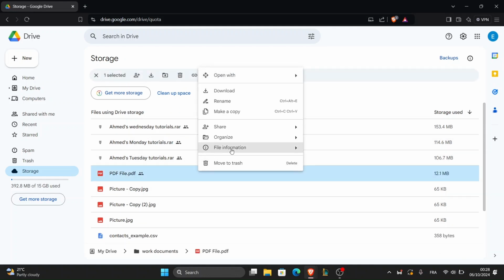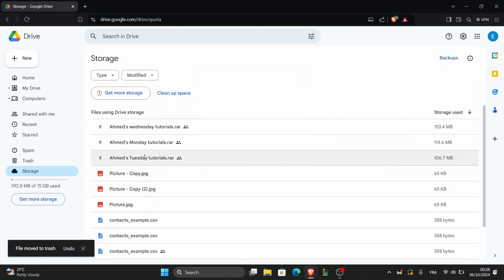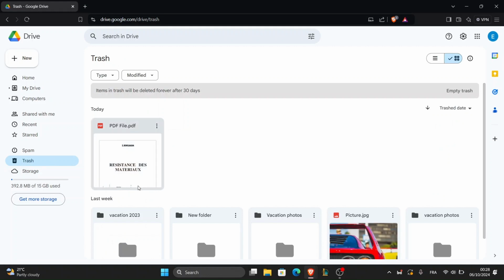And now the third step is to clear trash and unused backups. Once you've deleted files, don't forget to empty the trash can. You can also check for backups in the backup section. If there are old ones you no longer need, delete them too.